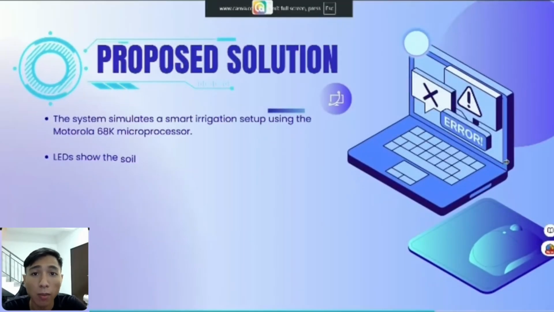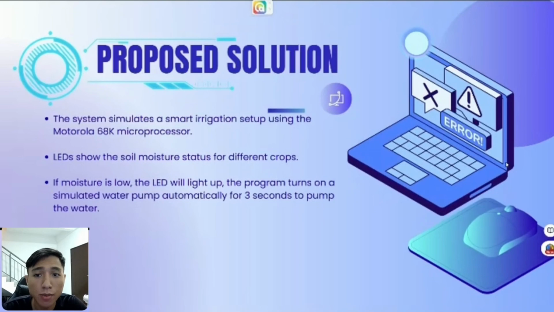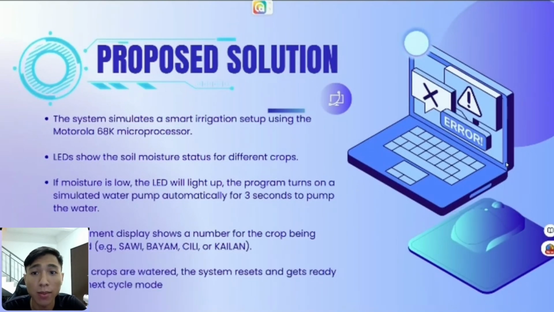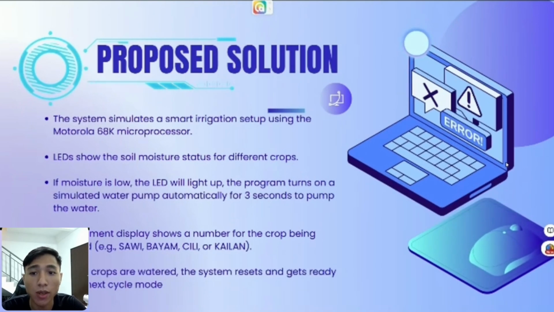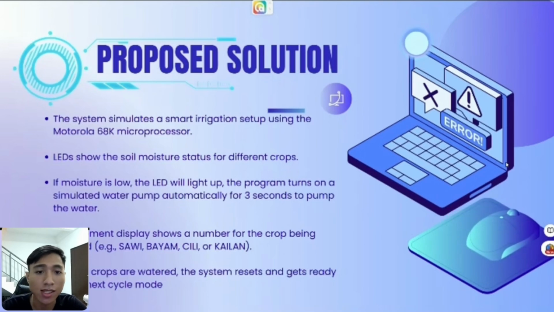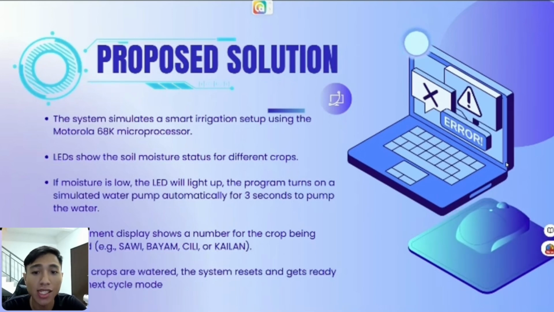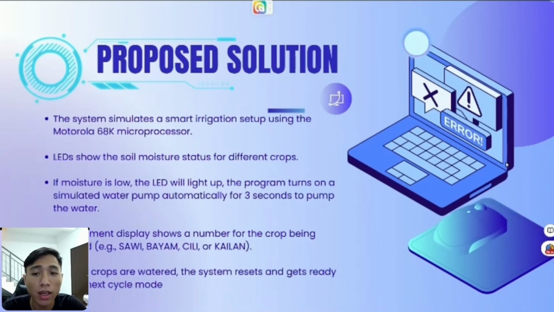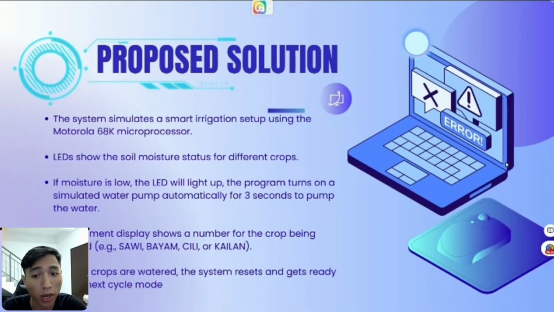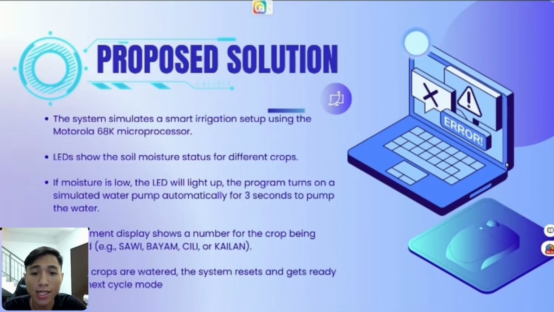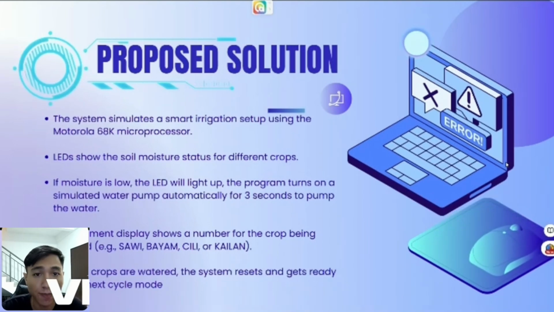For my part, I will present the proposed solution and simulation. The system simulates a smart irrigation setup using the Motorola 68K microprocessor. LEDs show the soil moisture status for different crops. If moisture is low, the LED will light up. The program turns on a simulated water pump automatically for 3 seconds to pump the water. A 7-segment display shows a number for the crop being watered, for example sawi, bayam, chili or kailan. After all crops are watered, the system resets and gets ready for the next cycle.